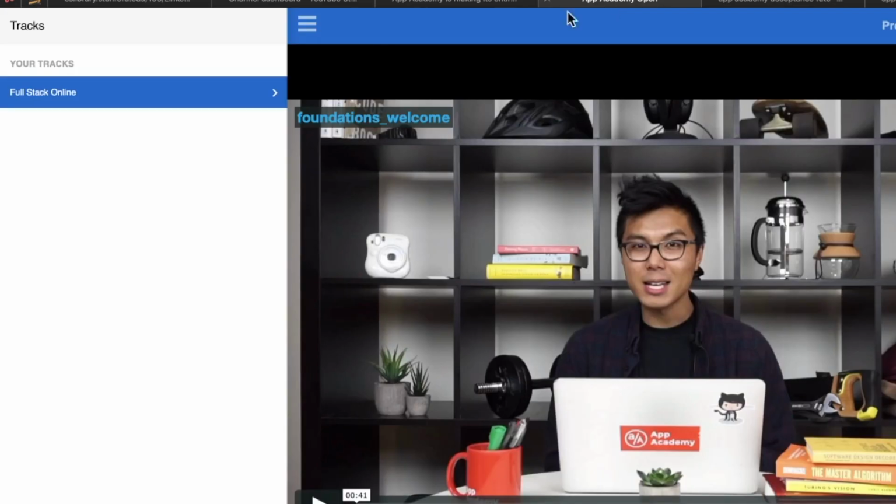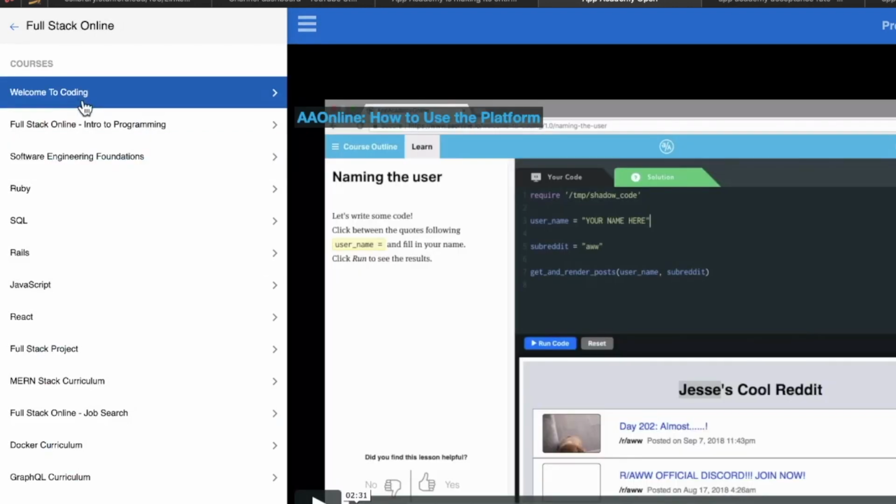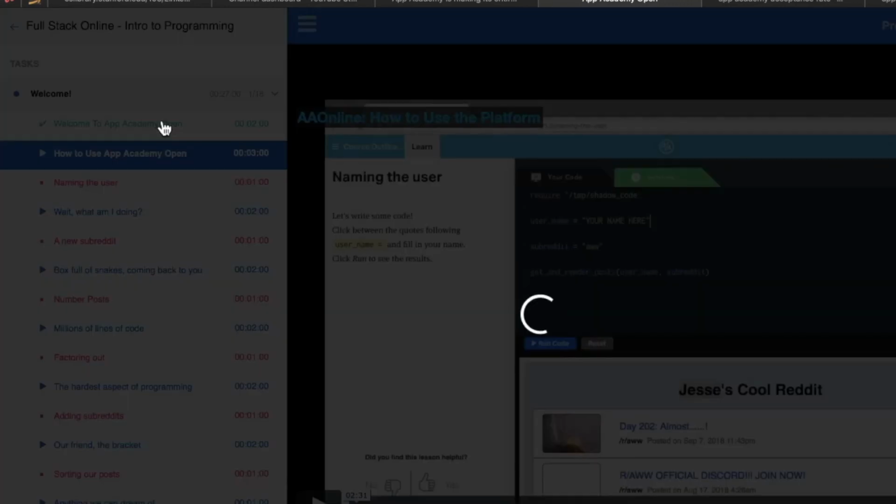So let's hop over here. It's very easy to sign up. I signed up in like 30 seconds and then was given the full stack online curriculum. And the full stack online curriculum consists of all of these courses. Now, when I first logged on and started exploring this, it was like submenu after submenu, or seemingly submenu after submenu. I actually didn't go over this section, but I started here, the full stack online intro to programming course.